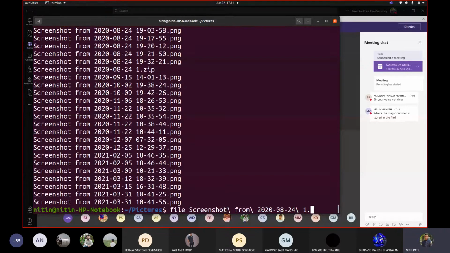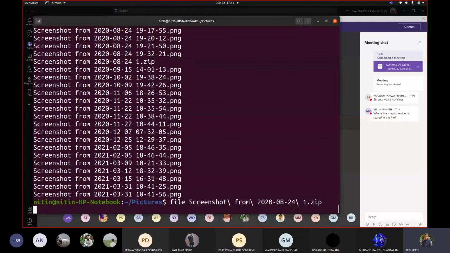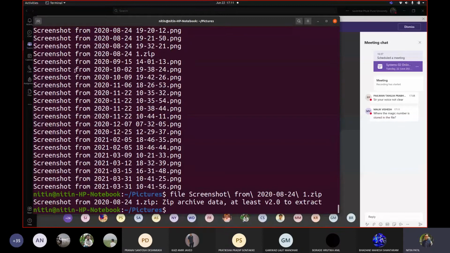Correct. So if I take this, it tells me zip. I tried getting the type of this file, and it tells me it is zip archive data. It also tells the version, 2.02 to extract. You will require this version. So for every file type, this would be done.